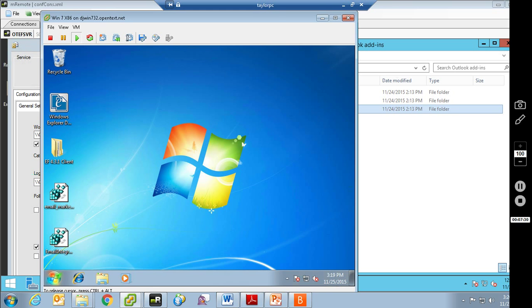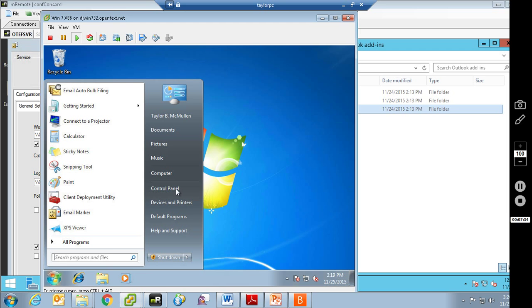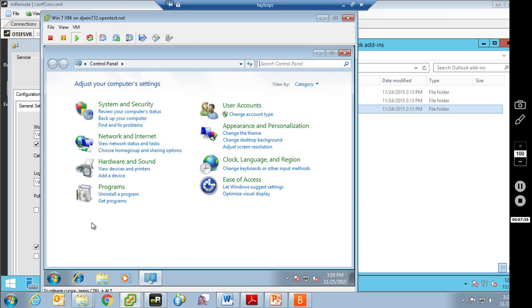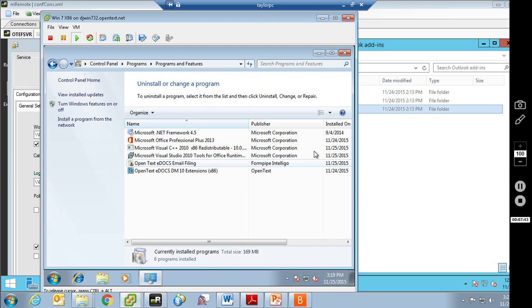Okay, I'm not sure why that occurred. Let's take a look at a few things. It did not install. So here we do see the 2010 runtime, but it did not install any of the add-ins. They're not listed here.